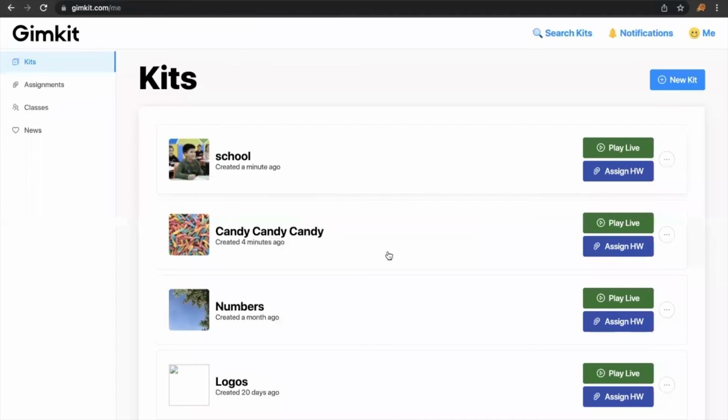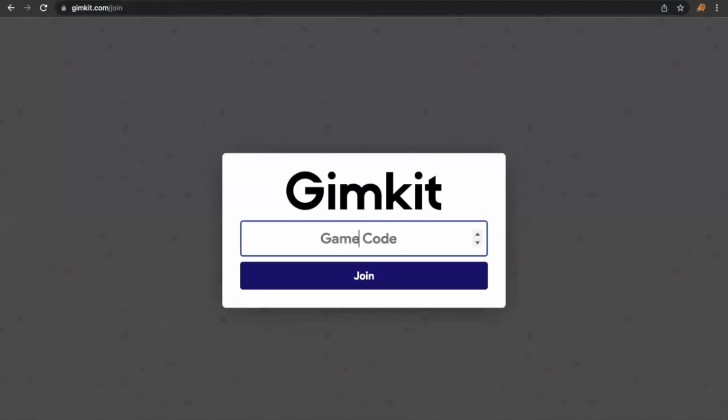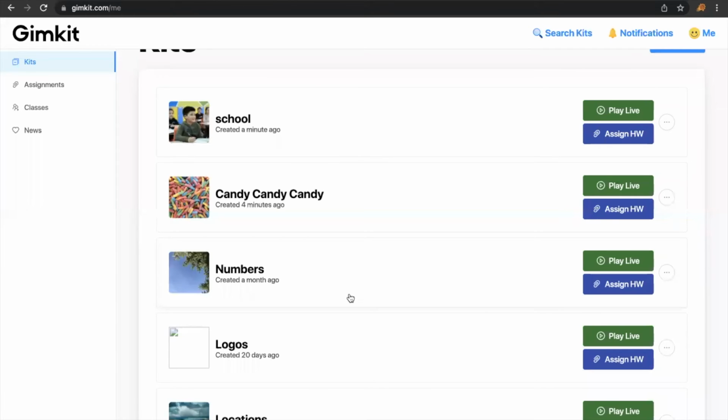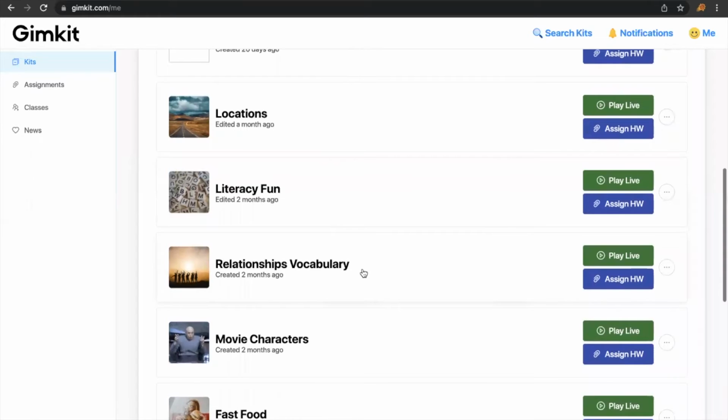But as soon as I go through and I set the game to be live, there's going to be a game code that I usually display on my TV in my classroom. And they just put in the code. And then as soon as they put in the code, they are in. So we're actually going to get to that right now. We're just going to do a very short demonstration.